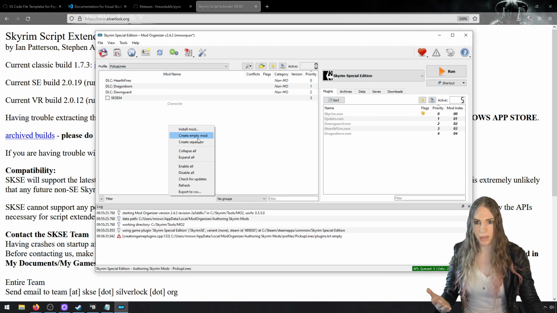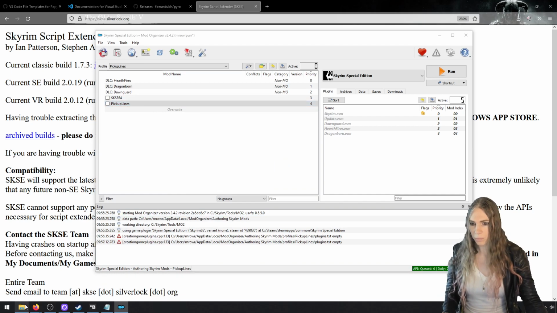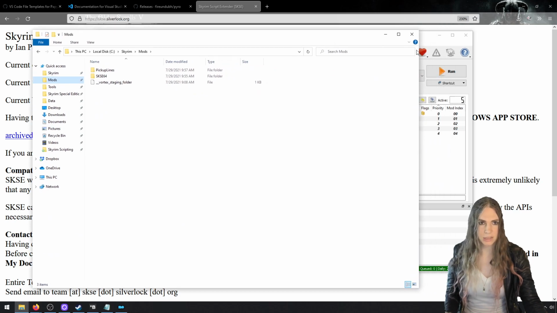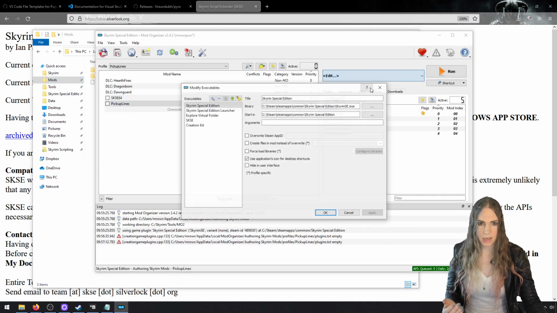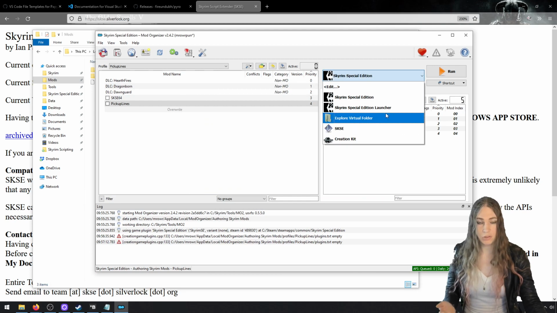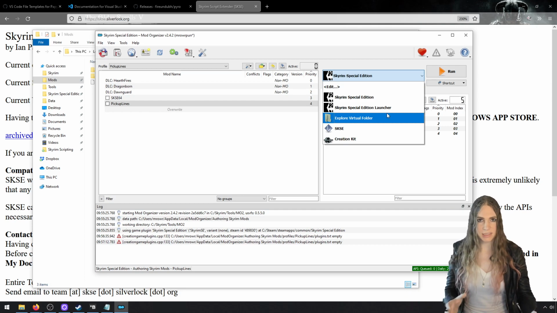Now let's create the mod. Right click, create empty mod, put in Pickup Lines. That will make a new folder inside of our mods folder for Pickup Lines. Now we need to tell CreationKit that when it runs, it should... You should have CreationKit under this menu. If you don't, close Mod Organizer 2 and reopen it. Same with SKSE.